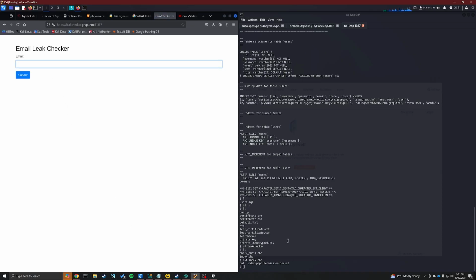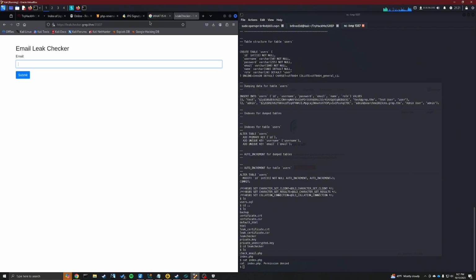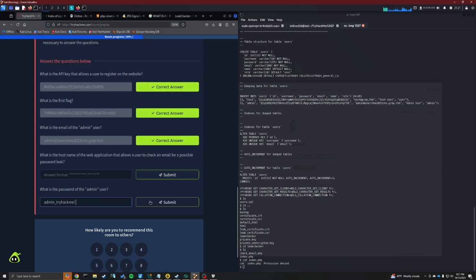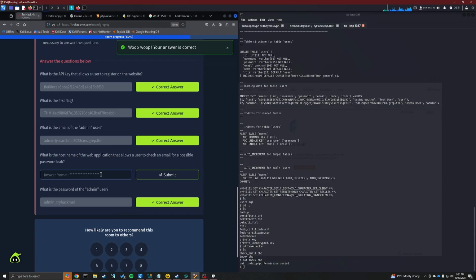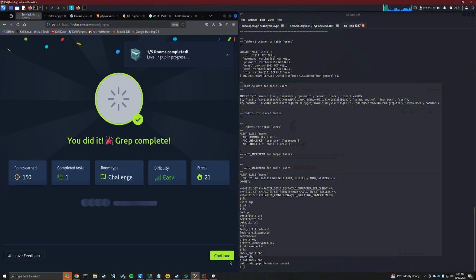Email. Oh, let me just put that guy's email then. What the hell is his email? Hardest email in the world. I guess we don't need that right now. Okay. Oh, and this is leakchecker.grep.thm. Oh, sick, dude. Alright, well, fun room.